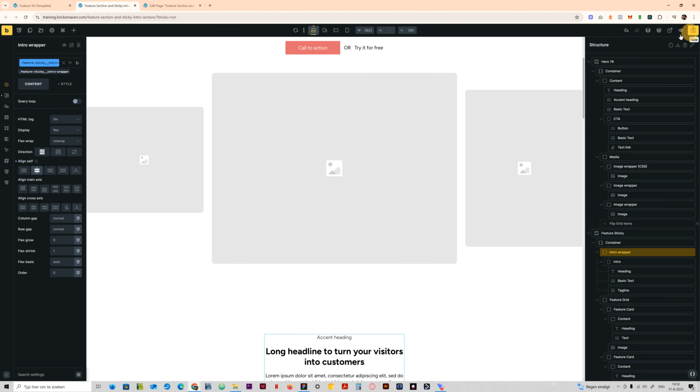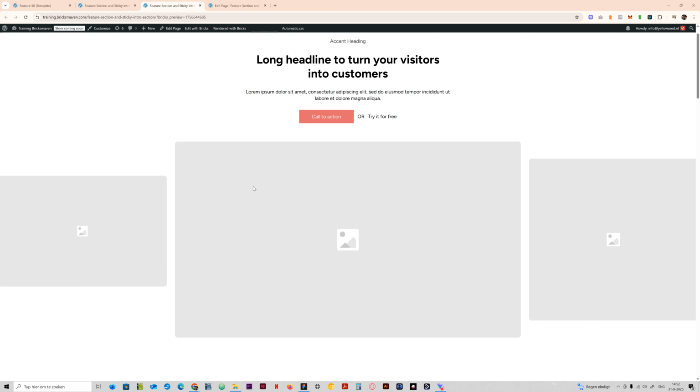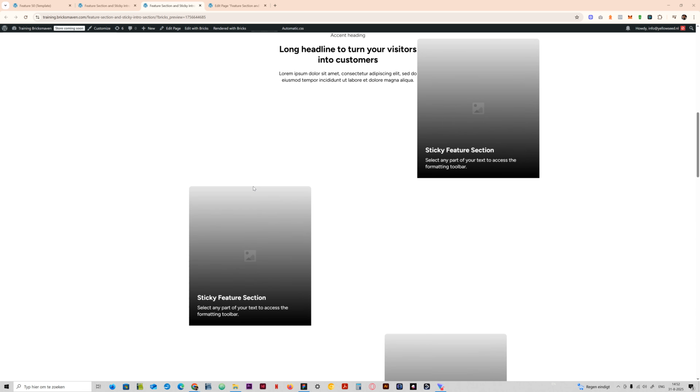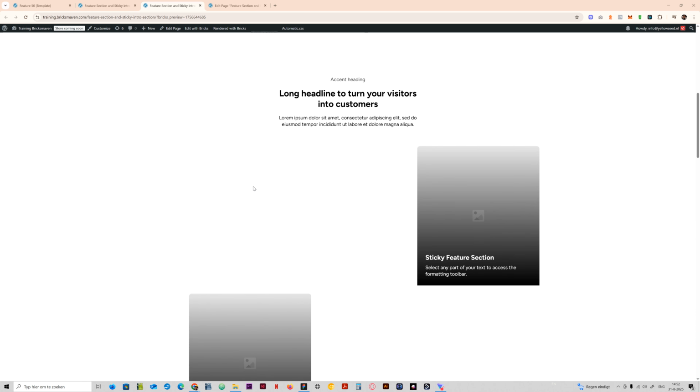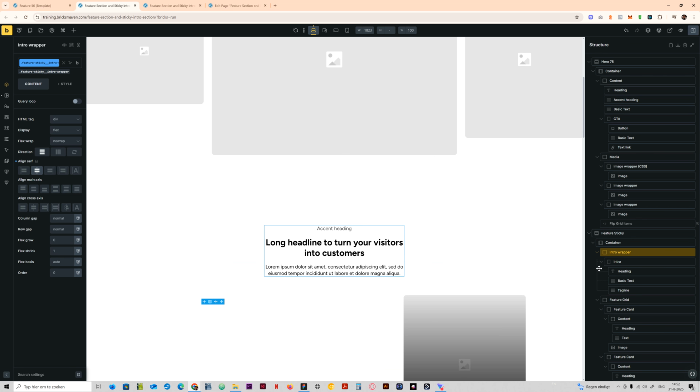And let's check this out on the front page. Oh yeah, that looks great. So we have our intro, our hero section. We scroll down, come to our feature, and then it just sticks to the top. I'm going to give it a little bit more space so that we can actually see it because the admin bar is in the way.